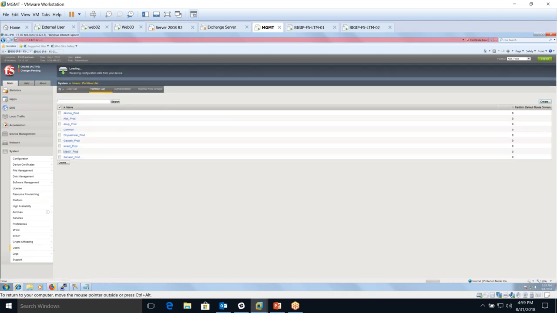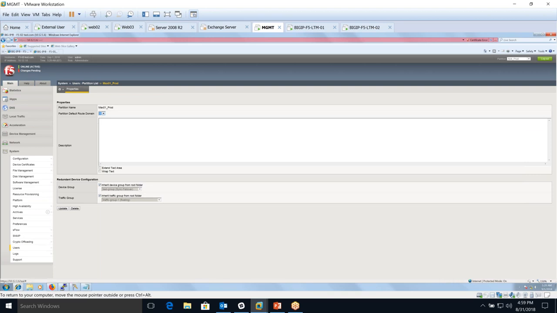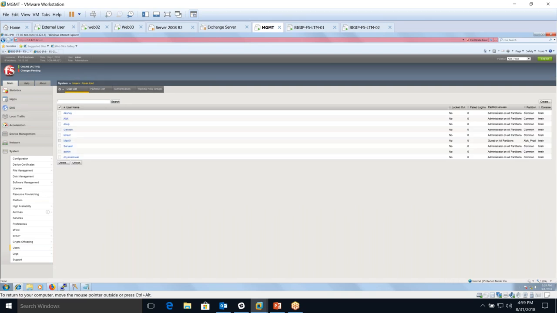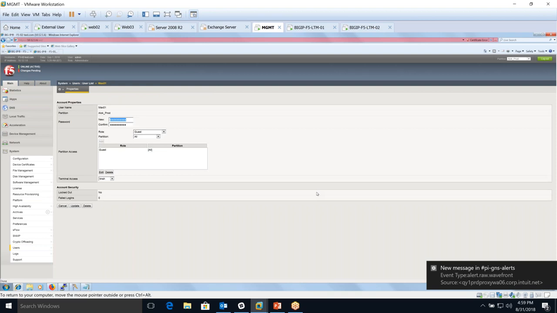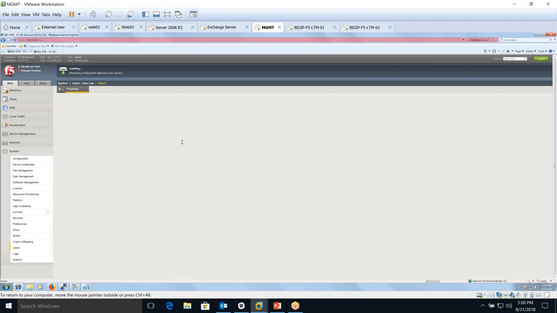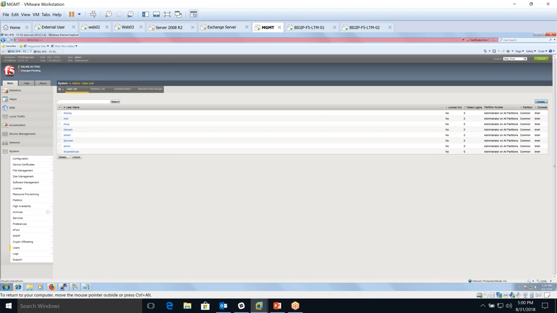So go to max. Max is the user, you need to go to max first. And once you reach here, you need to remove this guest access first. So remove this guest access. I have deleted this. Need to add it first, and then you need to do it. But let me create it again.